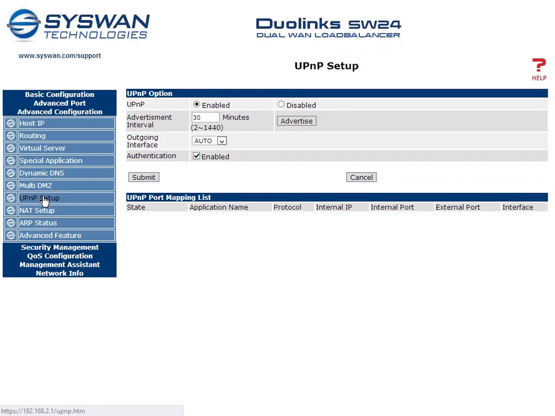The UPnP Setup page is also firewall related. UPnP is universal plug and play, and it allows client apps running on the internal network to receive incoming connections. This is pretty common. For example, with instant messaging apps, sometimes you'll want to establish a connection directly between two clients. Now, they can't connect directly unless one of them is allowed to receive incoming connections.